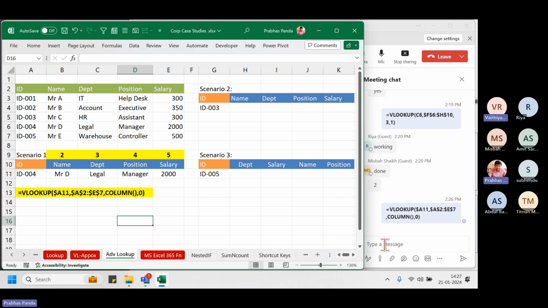So this is the advantage when you have upgraded versions at your workplace. Yes, Prabhat. So I believe it's working, Ria, and who else is there?